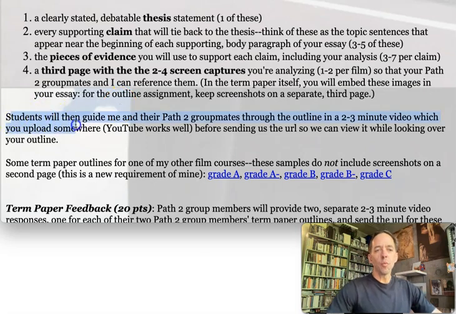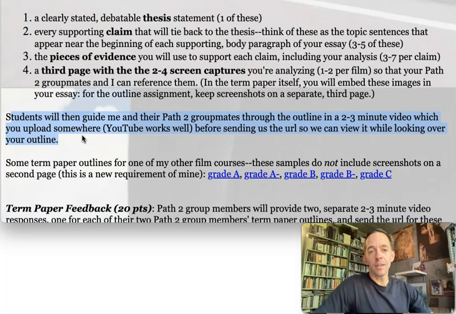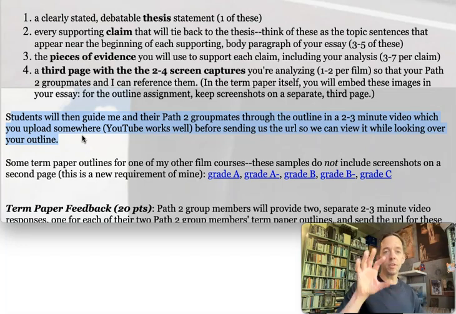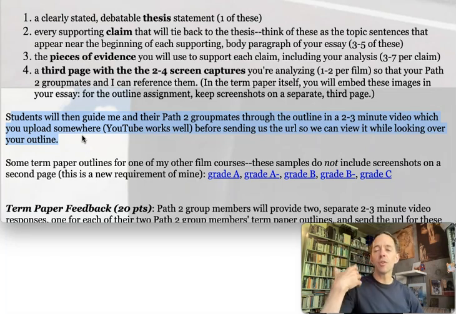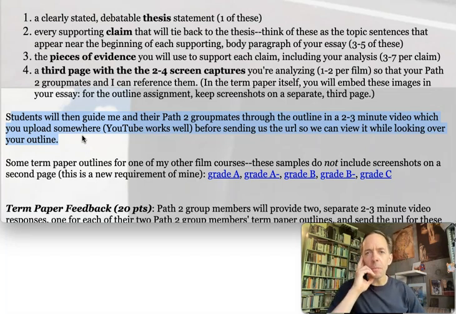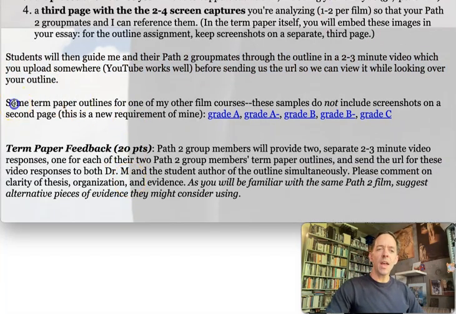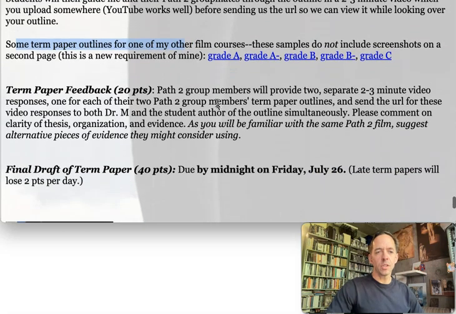So you're going to walk me and the other two of your Path 2 group mates through your outline in this short video that you submit. Post it, send us the URL, where you're describing the outline and the thinking behind it, right? That's a 2 to 3 minute video. And then you're going to create feedback, all right? Oh, by the way, here's some sample outlines, right? I'm not concerned so much with format as I am with content and clarity, right? And whether the argument is convincing.